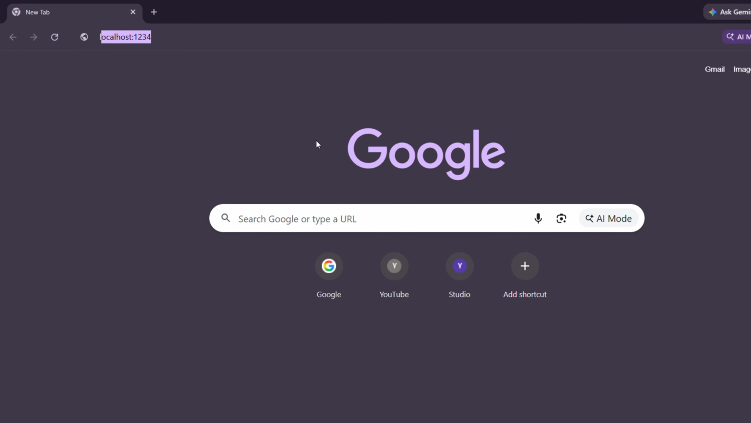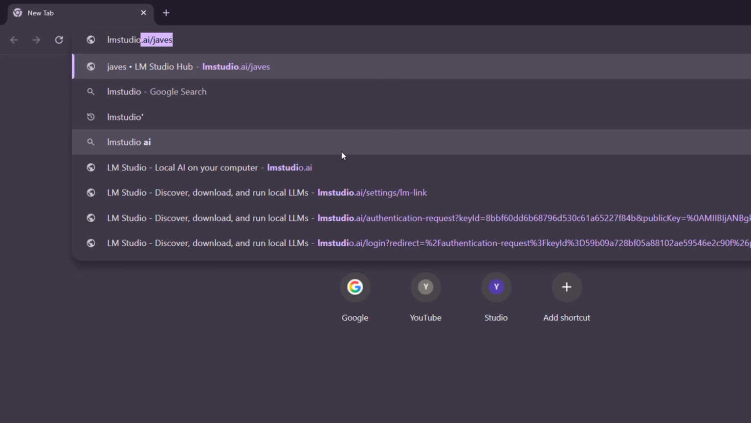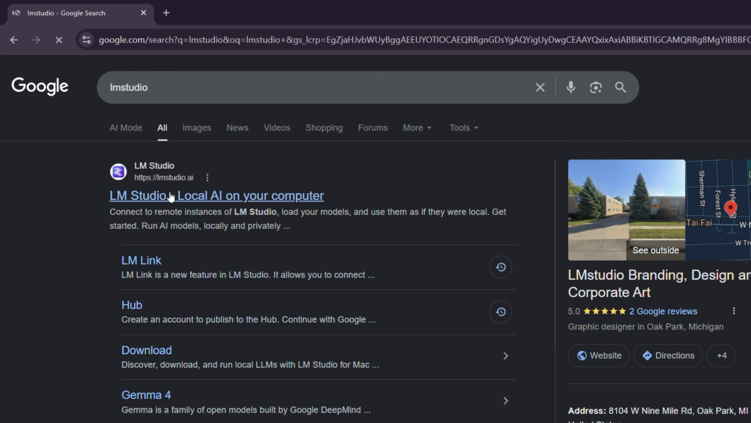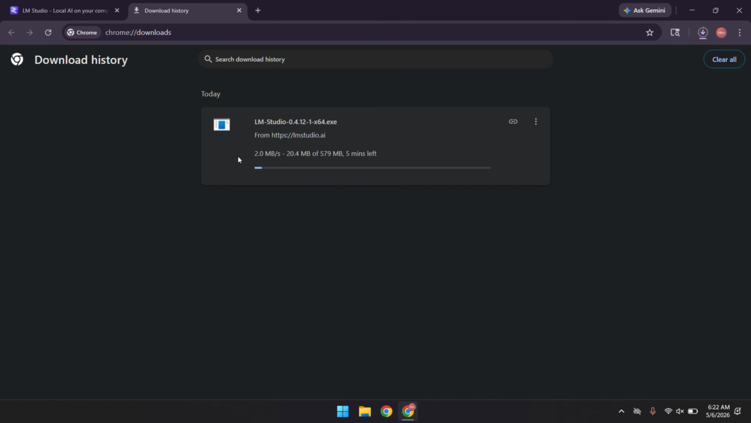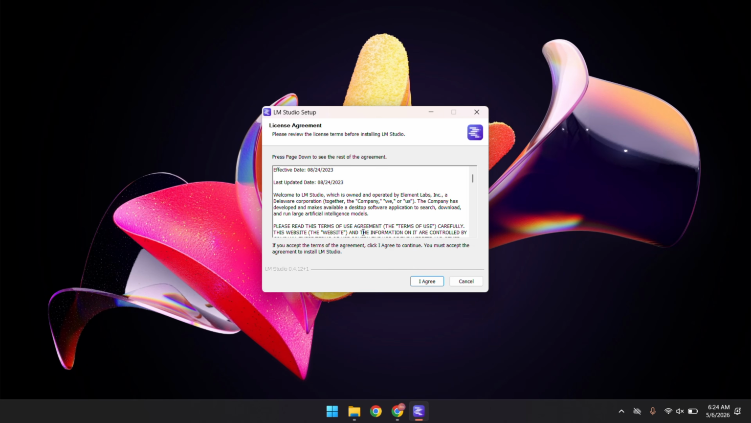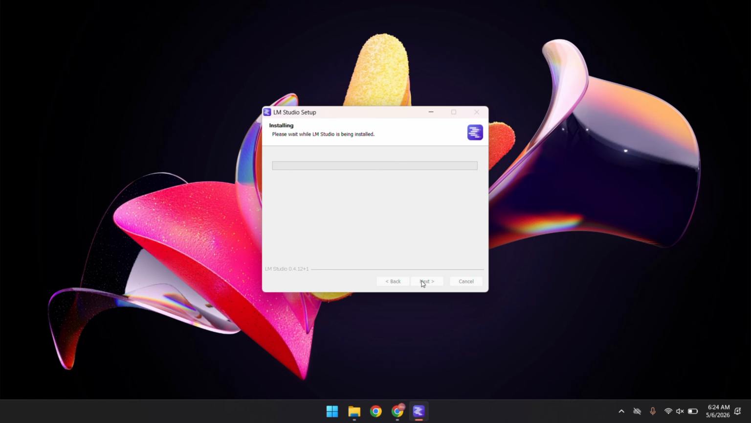Alright, for this setup we'll use LM Studio. It's one of the best tools for running private AI models locally, and it works on Windows, Linux, and Mac. Let's move to Windows installation. First, open any browser, search for LM Studio, and download it on your PC. Let me quickly download and install it. The installation is super simple, just run the exe file, keep clicking next, and you are done.